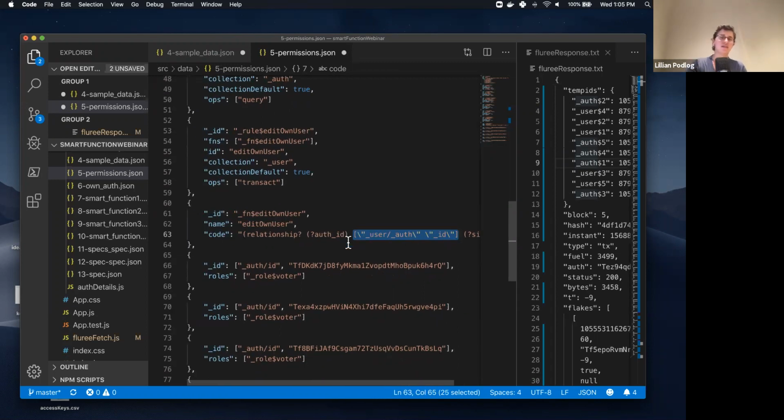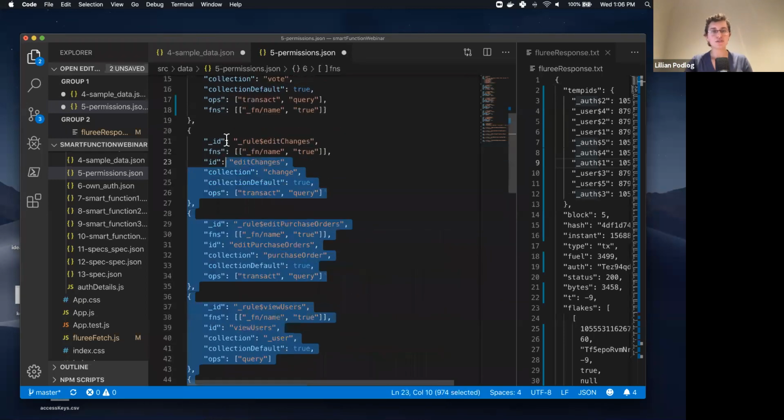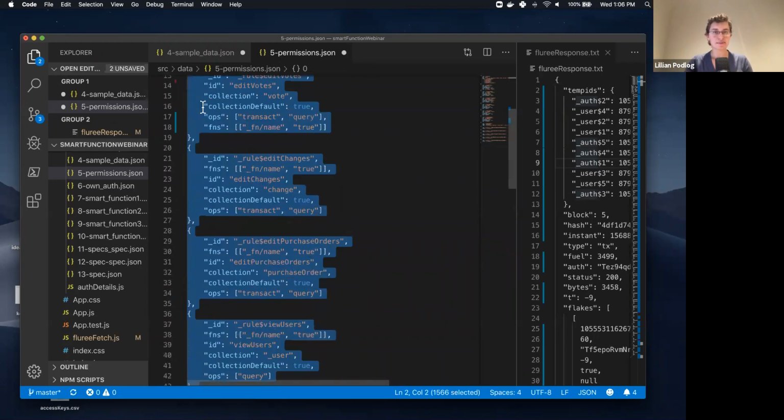So basically, like I mentioned, I'm not really going into this line by line. If you're curious about the details of how this particular smart function runs, then we can talk about it later. But basically, just at a top level, understand that edit own user, this smart function, is just code that runs and checks, hey, is this auth record that's issuing this transaction connected to the user that we're attempting to edit? And so those are all of the permissions that we're going to create.